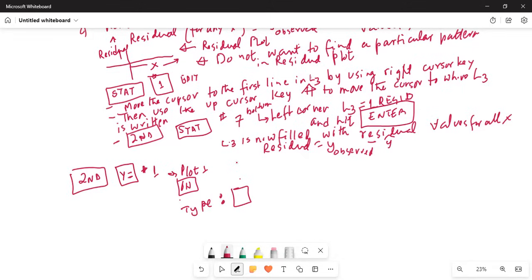Bring the cursor on the first type of chart and hit enter, so that the cursor in the second line is flashing on the first type of chart, which is a scatter plot. That means X and Y data points are scattered all over.